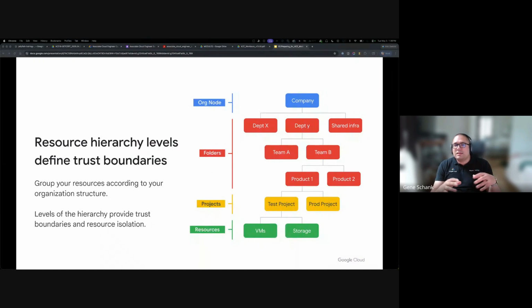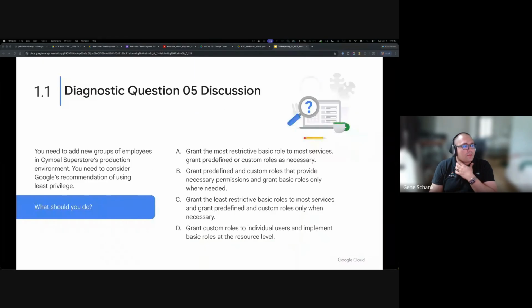When a child node inherits organization policies based on list constraints, the inherited policies are merged and reconciled with the node's organization policy. So in this list policy evaluation, remember, again, deny policies always take precedence. They basically discard anything that evaluates to allow. Now, organization policies that are derived from Boolean constraints, a yes or no, they don't merge, they don't reconcile. So if a policy is specified on a resource node, that true or false value is used to determine the effective policy there, the Boolean value. So here we have another question. You need to add new groups of employees in Symbol Superstore's production environment. You need to consider Google's recommendation of using the principle of least privilege. So what should you do?